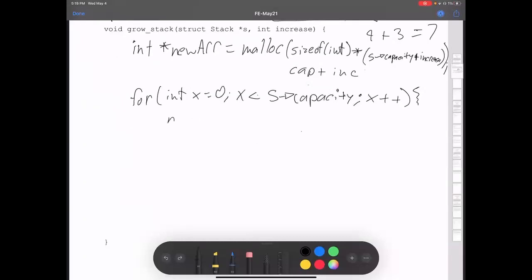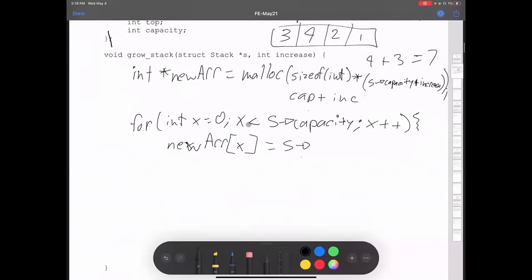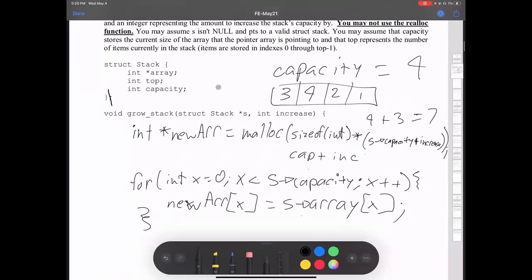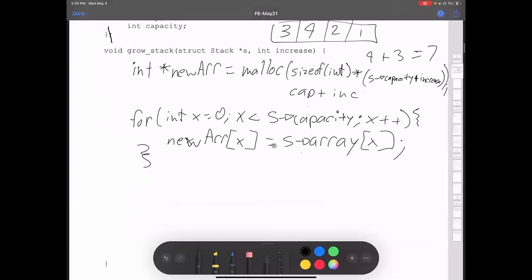So now we're going to take new array of the current element x. I called it something else. New array x equals, now we're going to do s of, and the array was called array of x. So now right here, we've copied everything over from the old array into the new array.